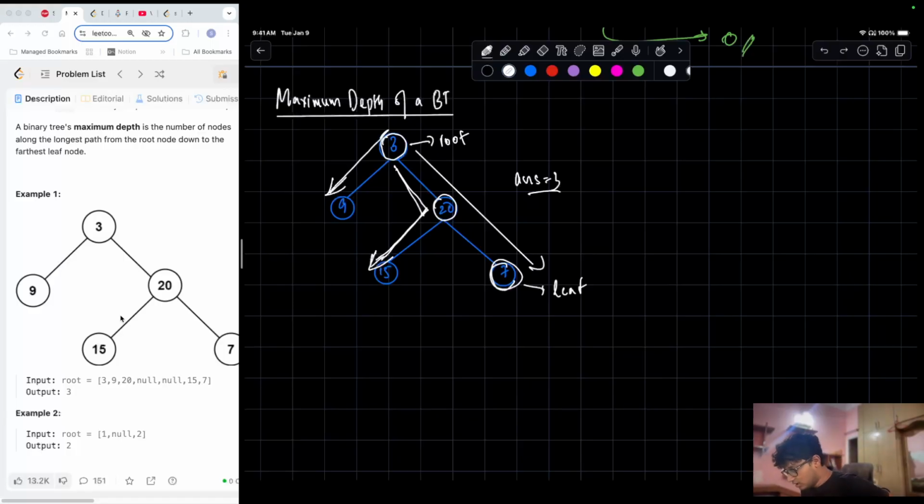Perfect. Now let's think about how we can do this. Let's break it down into subproblems. Now I have the root node. Now for the longest path, what will I do? I don't know what the longest path is. What will I ideally do? I'll either go towards the left or I'll go towards the right. I'll have to calculate the path.